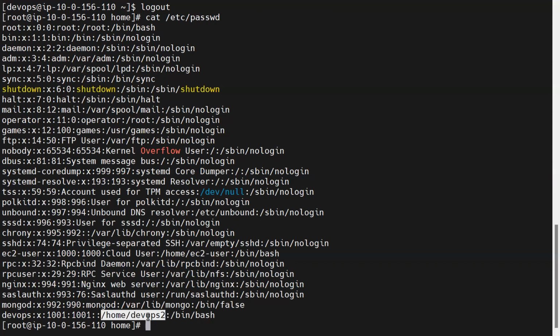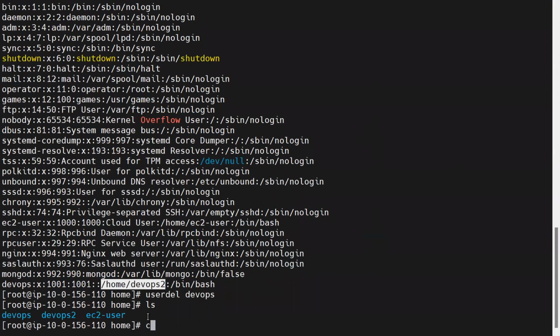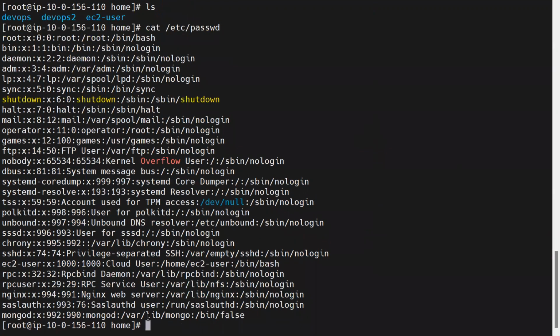Now, if you want to delete this user, the command will be userdel and the username. So now you can see the directories remain there, but there is no user. Let's just check in the etc passwd file. The user entry is deleted now, so that user is no more available to use. Now let's again add that user to work with groups.